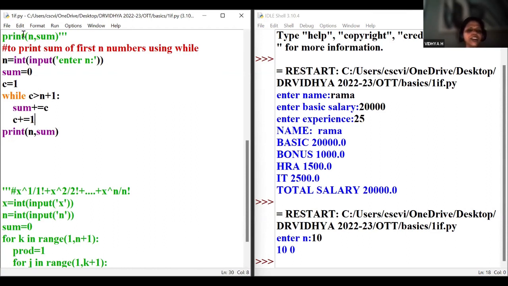Anybody can identify? I will do it, but I expect you can make the change and give me the output as 55, because sum should come as 55. It is not 0. Why am I not getting the sum? No answer. Everything is one-way traffic.